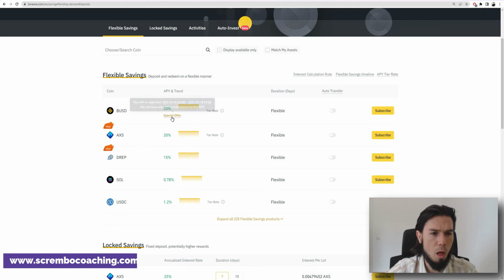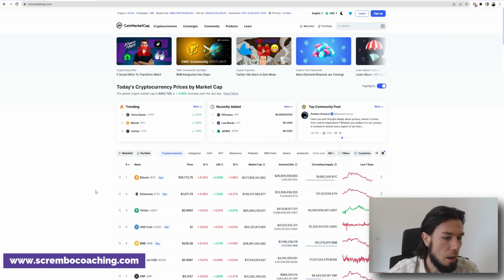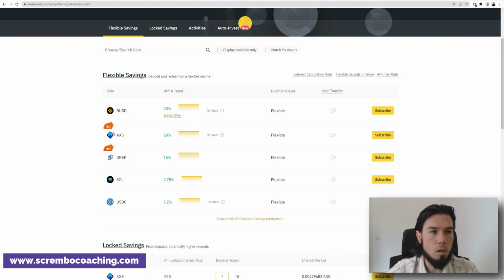Therefore, we're going to dive into the first example. They say there is a special offer here for BUSD, which is Binance USD. It is their stablecoin that is trying to copy the US dollar. I'm up here on CoinMarketCap. BUSD is right here, ranked number 6. It's trying to copy the US dollar, and that's what it does basically. Now, obviously, Binance is promoting their own solution as the first one, talking about a 20% annual percentage yield.